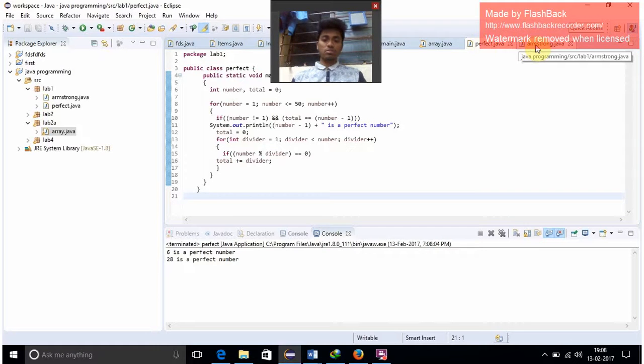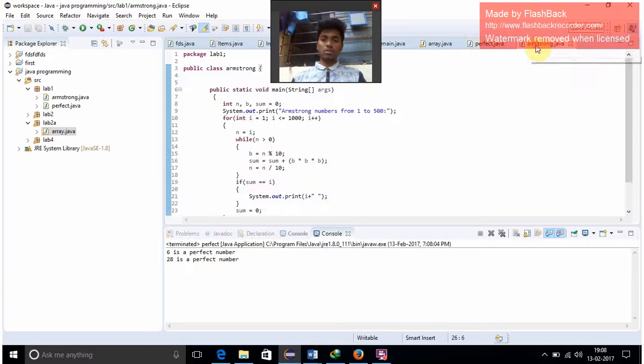The second one, which is to be followed, is to find the Armstrong numbers within the range of 1 to 500. So actually 1 to 100. So here we are going to include the main method.